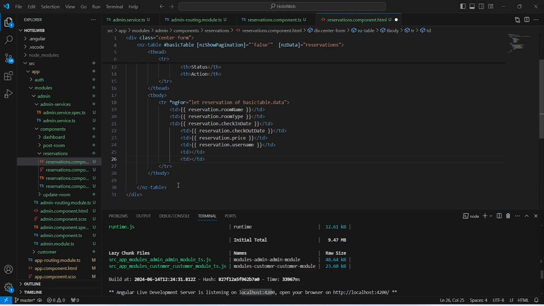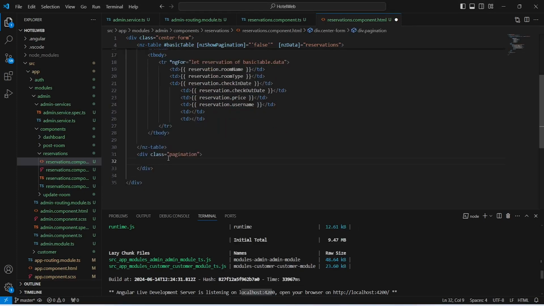And after this we need to create the pagination, so after nz table tag we will write a div tag and we will give it a class of pagination. And in this pagination div let's create nz pagination tag. And after this, on the change event of this pagination we will call a method page index change, and in the params we will pass event.